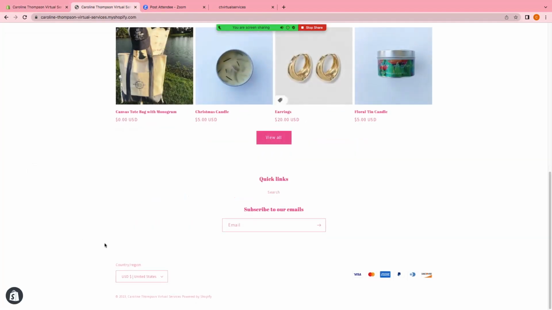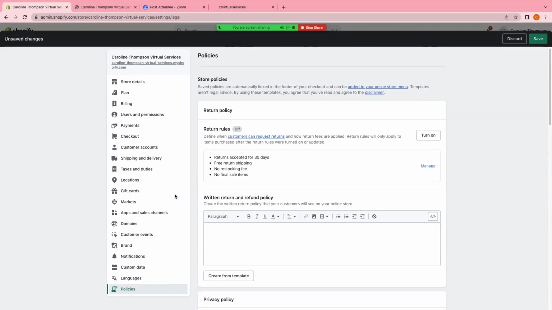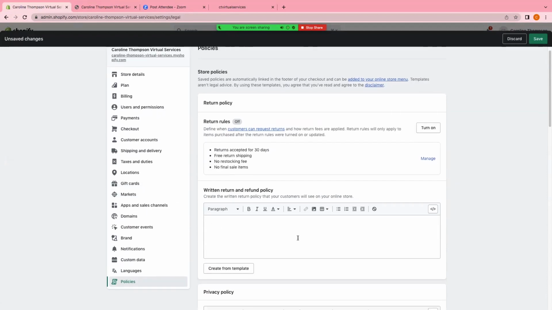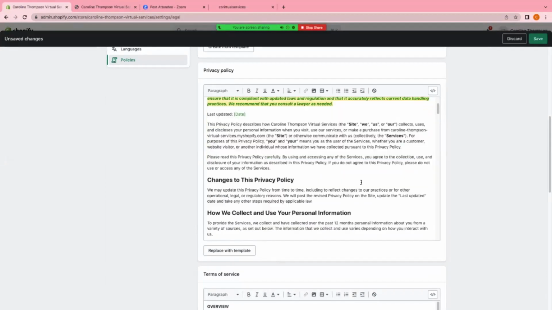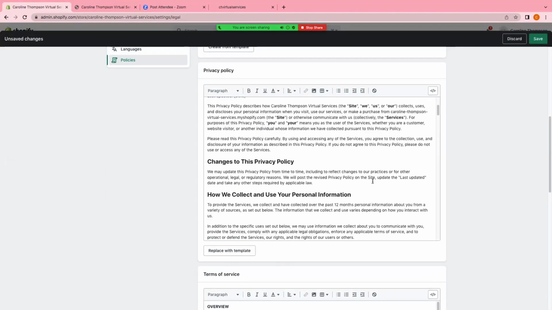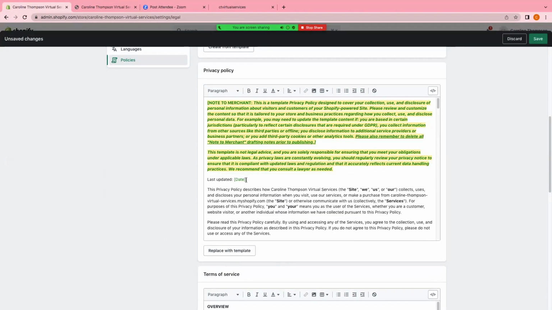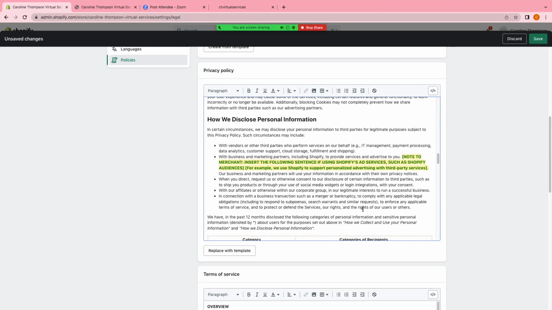So like I mentioned before, we have to add it to the footer menu. Here you can also add a shipping policy, some more contact information, and up here at the very top, you can write a return and refund policy. So even though you can create this from a template, make sure you still go through and make sure it is accurate for you and your website. You'll see right here there's some information you can fill in, like the last updated date. Make sure to add the current date in there and just double check it.